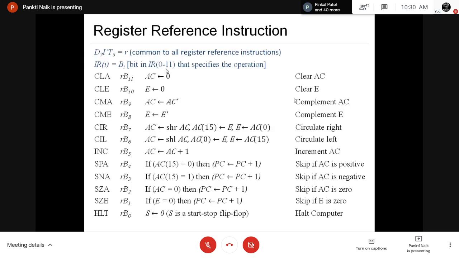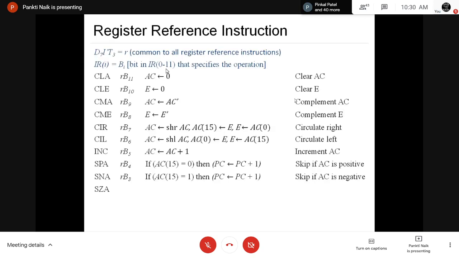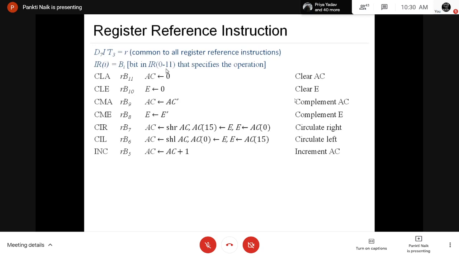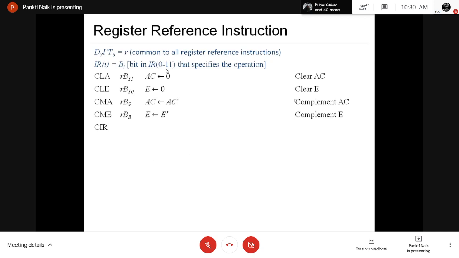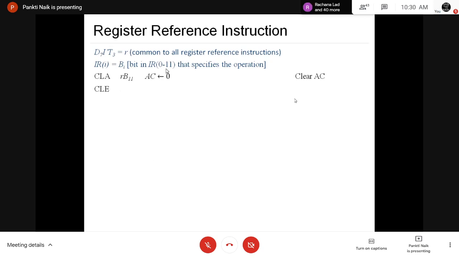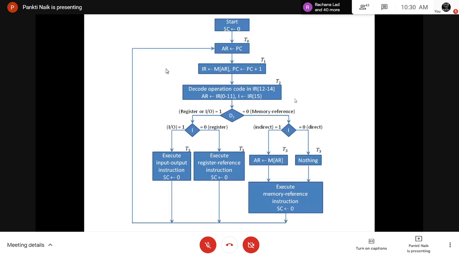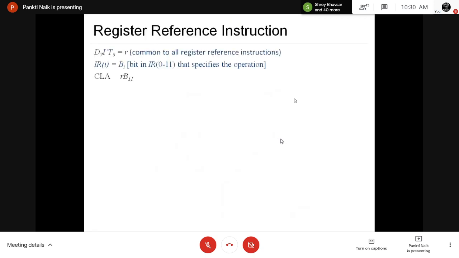So we can say that our instruction is a memory reference instruction when the value of D7 is 0. Then we can say this instruction is a memory reference instruction. In a memory reference instruction we have two address types, direct address or indirect address.